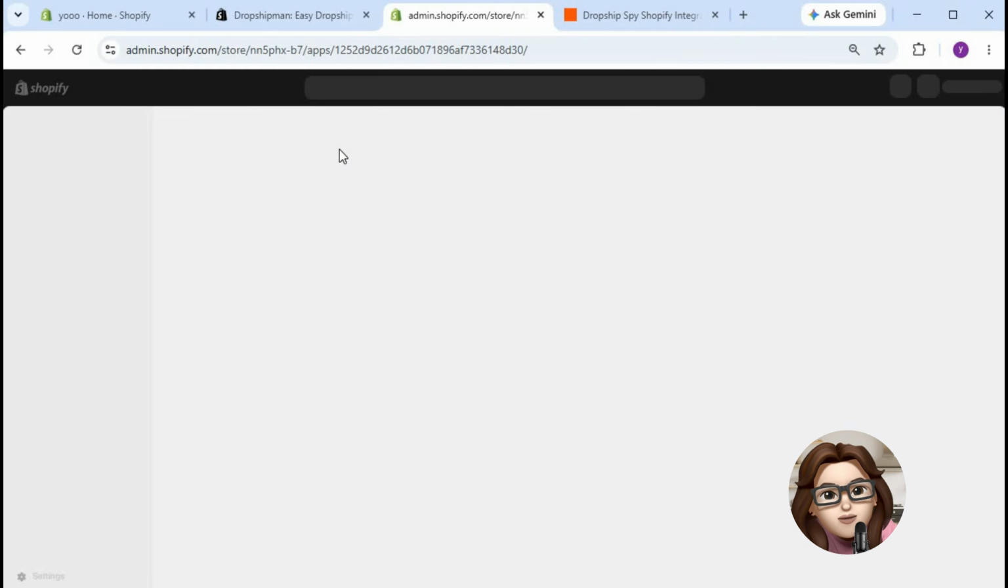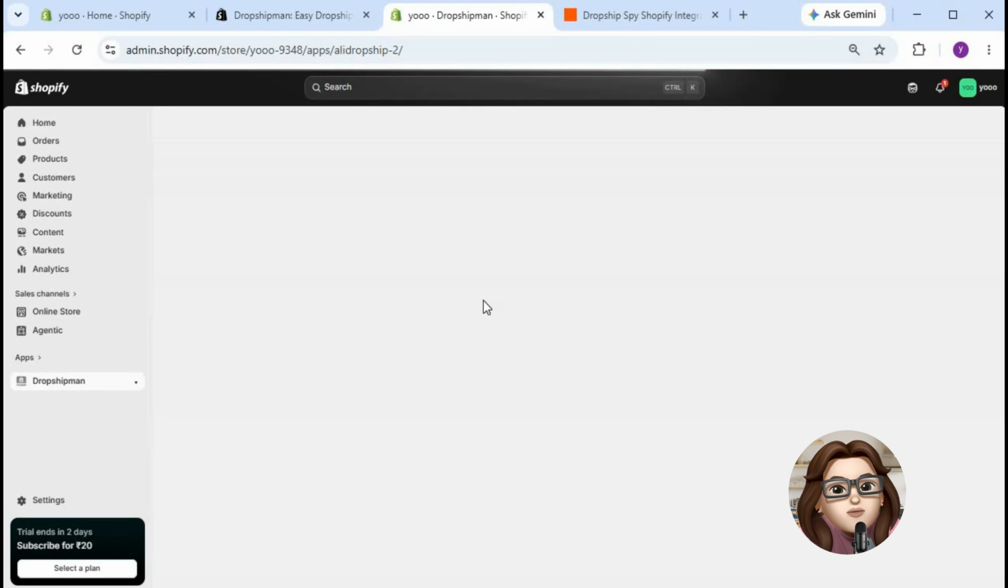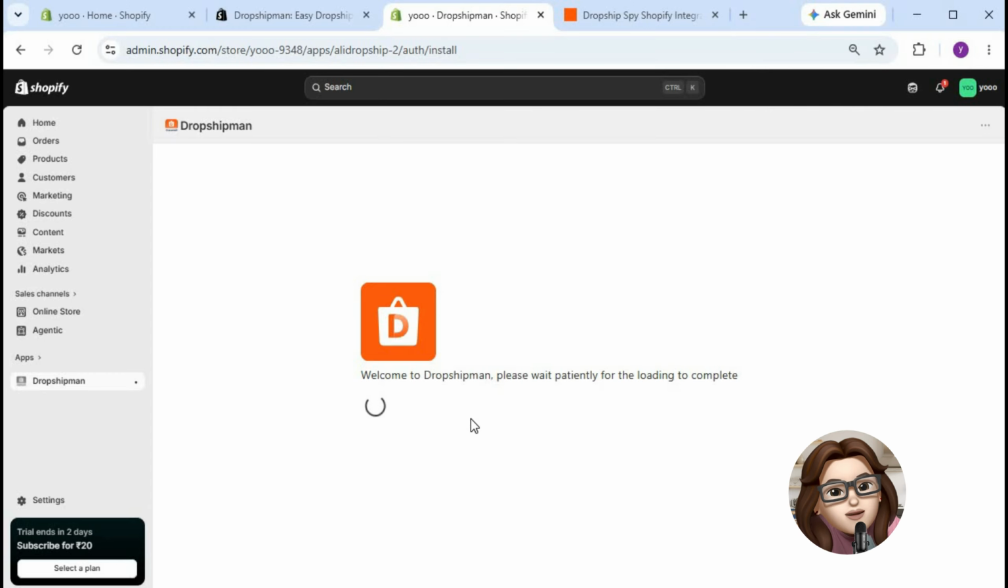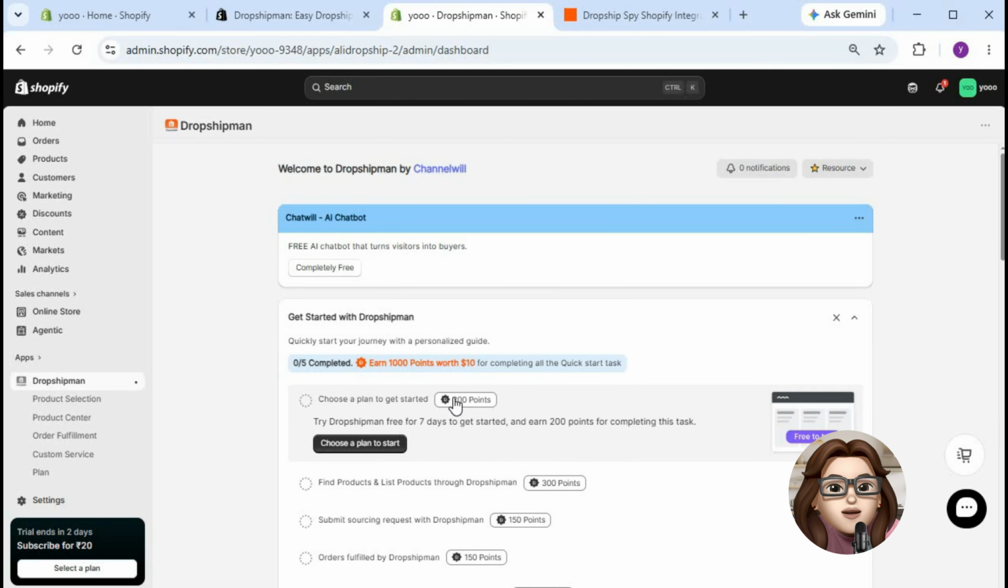After connecting both platforms, click Configure to customize your automation settings. This is where you can fine-tune how Shopify and Dropship.io interact with each other based on your workflow needs. Once everything is configured, click Test to make sure the integration works correctly.